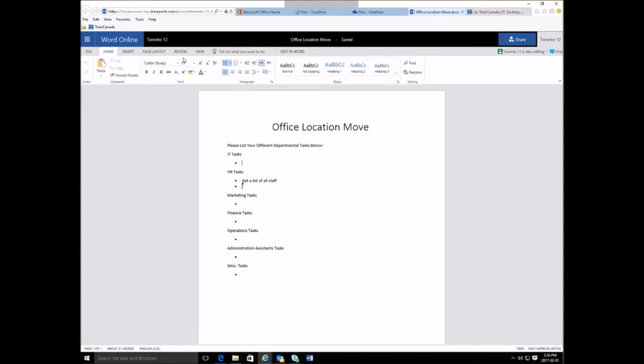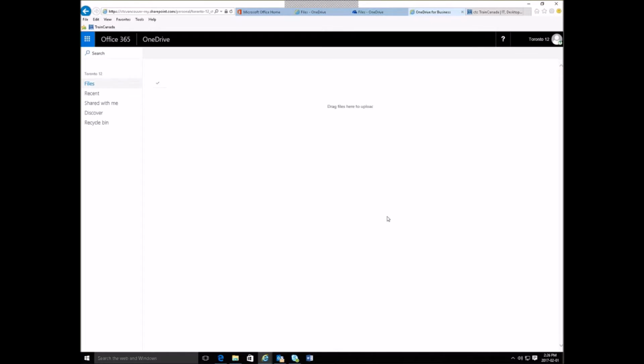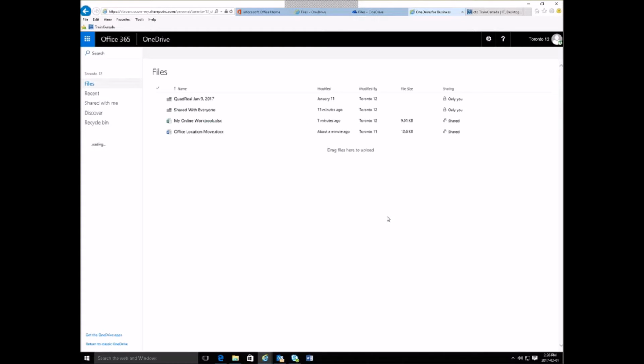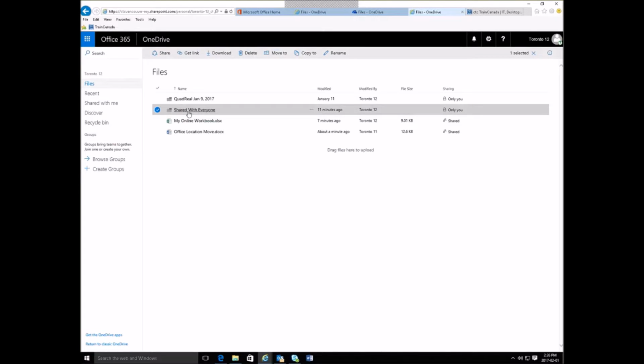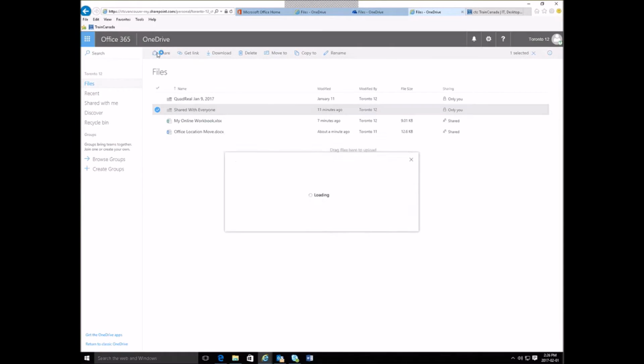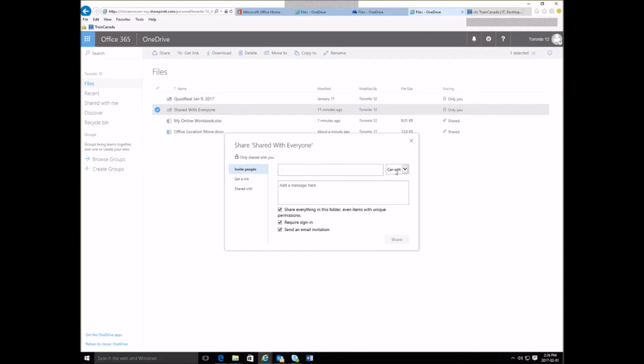When I'm finished, there's nothing to save. It's already saved. I can go back to my own drive, so I can click on Toronto 12 and head back to Toronto 12. There's my file folder, share with everyone. So if I wish to change permissions on this one, I can just put a check mark beside it and hit share. And just like before, I can share it out with everyone.